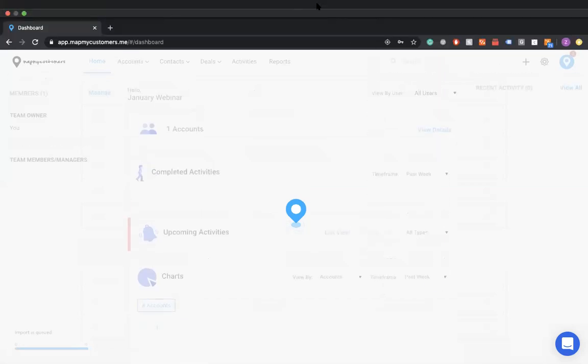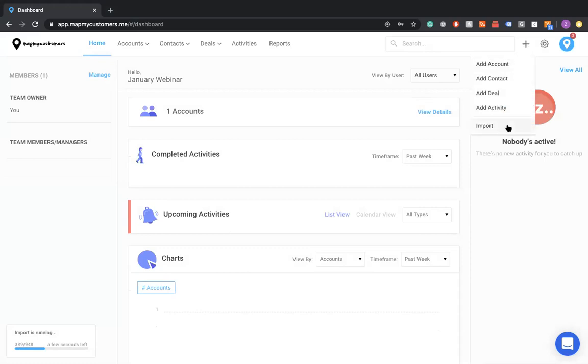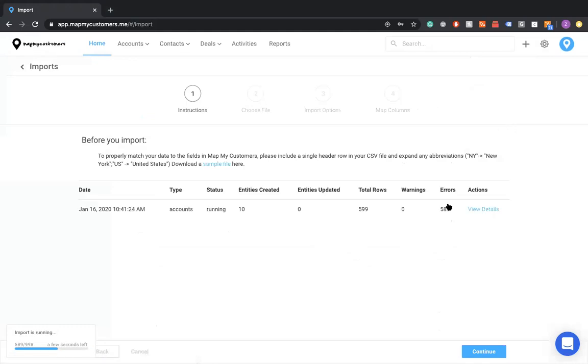I think I just saw a chat come in. All right, so someone asked, and this is a great question, why did I skip the account number as I was going through the import? So we're going to go through the import again with contacts. And you can also go in and see the status of your import at any time.